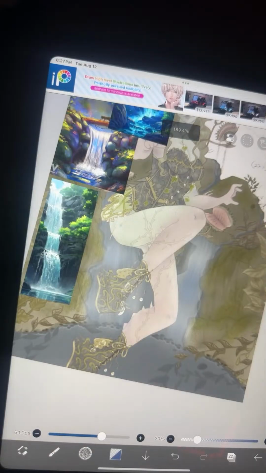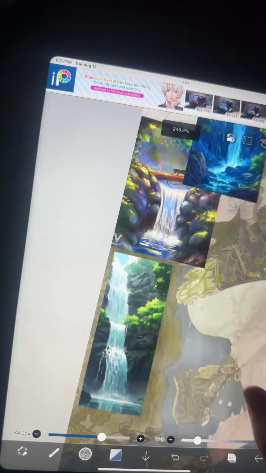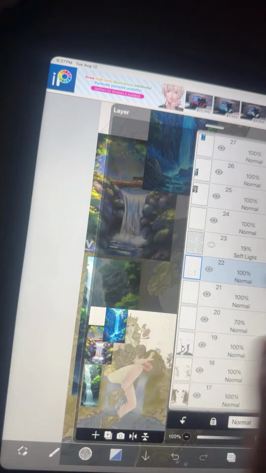That kind of looks like water a little bit, right? Just a little bit. Kind of. But I feel like it needs more texture to it.